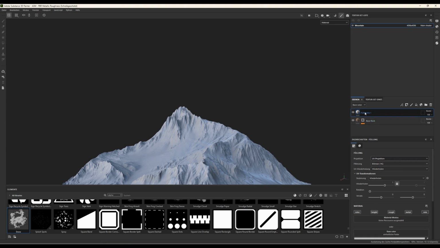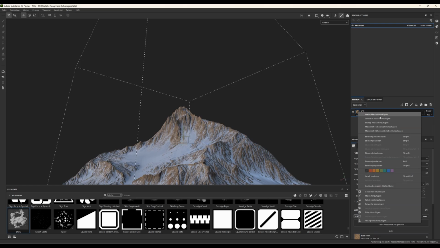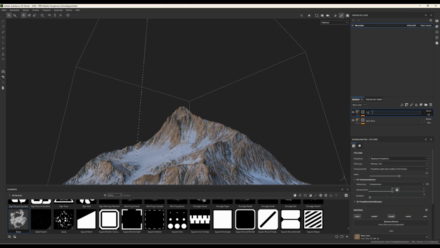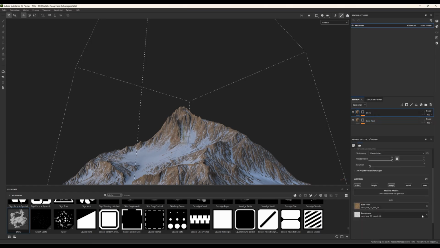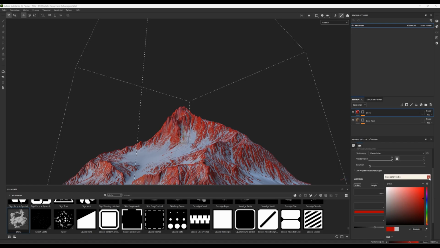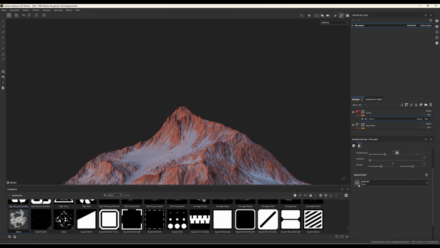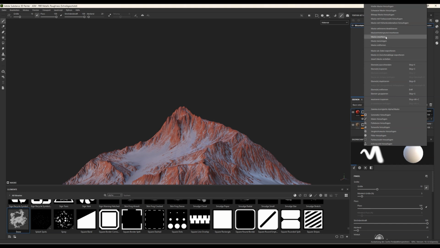So what we do, let's just duplicate this rock. Just this layer, just duplicate this, and we call this one snow. And let's delete the textures. Let's just give it a red color for now. And let's invert, let's delete this, and this is our mask. And let's just invert the rocks mask.